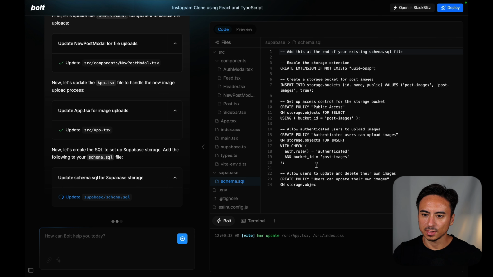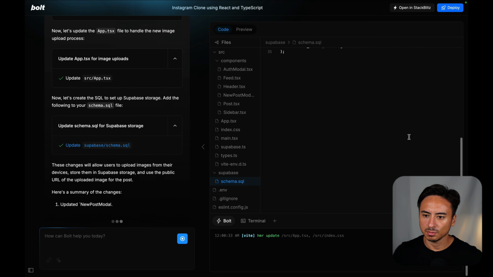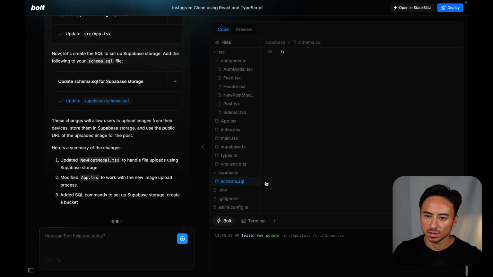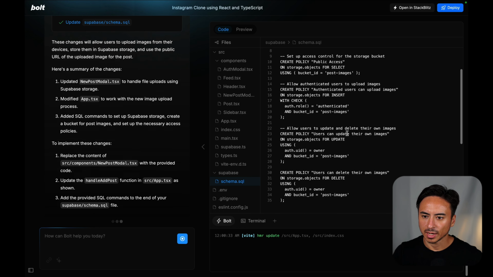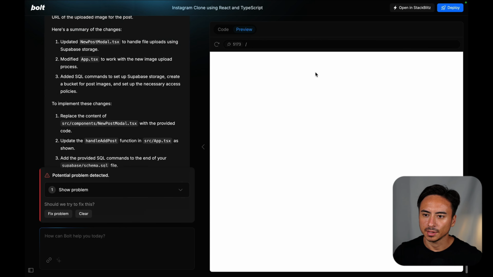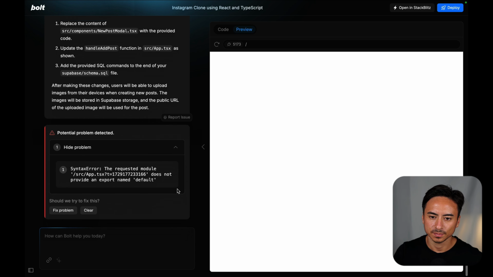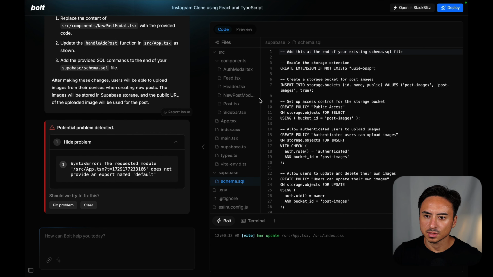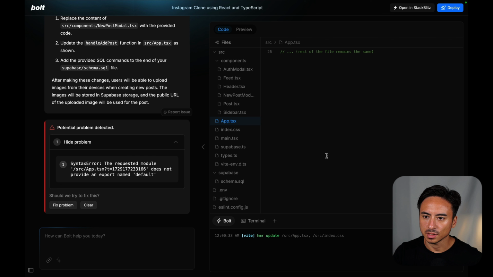Okay, so it's writing the schema.sql file again with all the same things. I guess it deleted whatever we had earlier. And now, yeah, let's see. Something happened to the app.tsx file, right? Rest of the file remains the same.